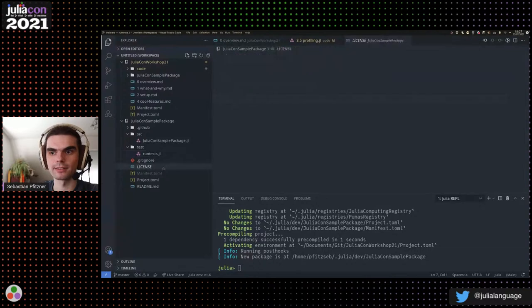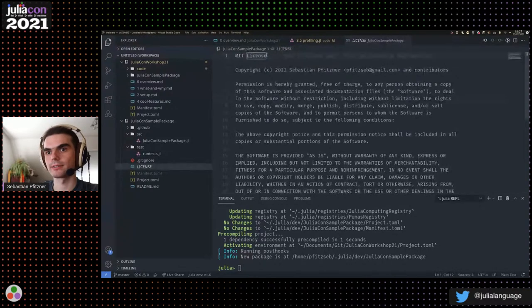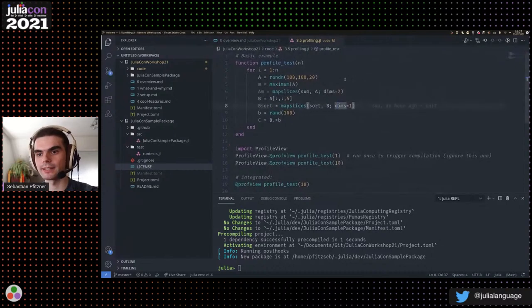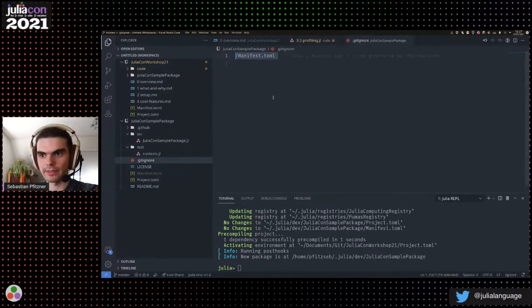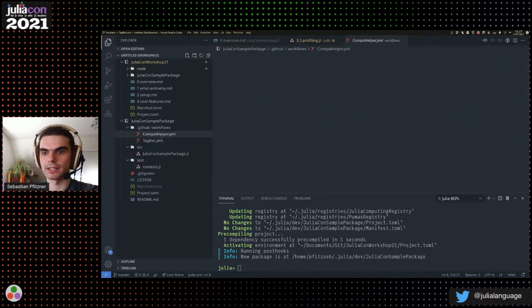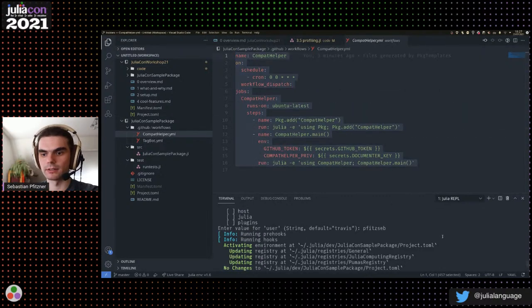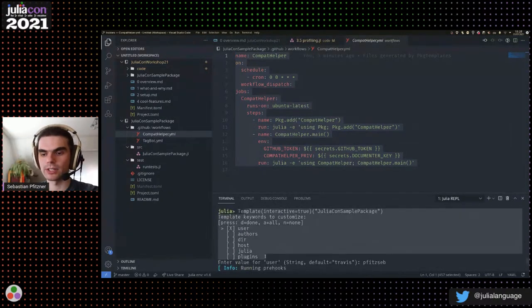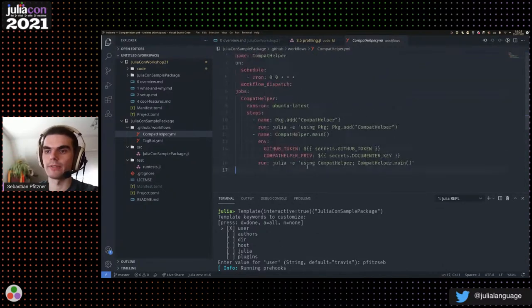Then there's the license. Most packages in Julia land, I think the overwhelming majority, something like 80 or 85%, are MIT licensed. So that's the default for PackageTemplates as well. We also get a .gitignore file that includes a manifest and a few GitHub hooks, for example, for TagBot and CompatHelper. I think the configuration here allows you to add more things as well, if you so desire. For now, this is just fine.